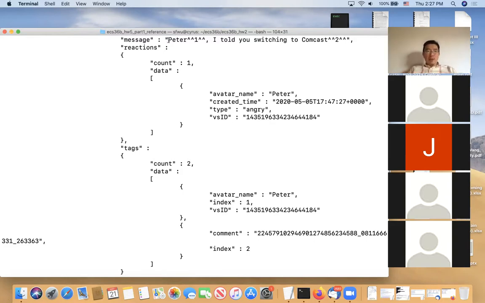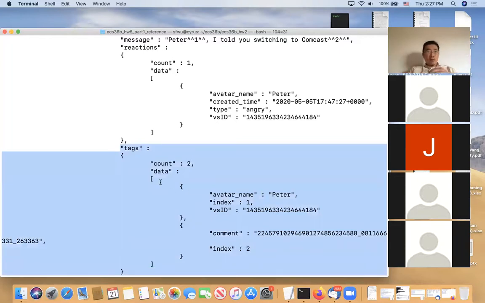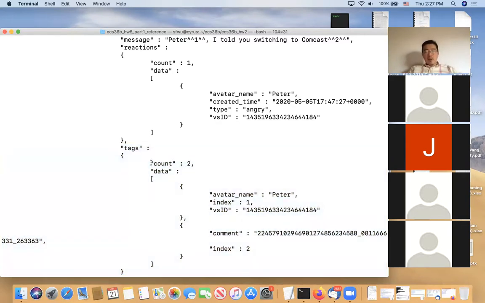But for this homework assignment, you don't need to parse this out, because I already have index 1 and 2 here. You can see that this message has 1 reaction, but this part is the tag. If you look at the tag, just like a reaction or anything else, it is an array. Just like you can have multiple reactions, you can have multiple tags. And the tag here follows the Facebook convention for a JSON array: it has data and it has count. The count is 2, meaning you have two elements, two tags.